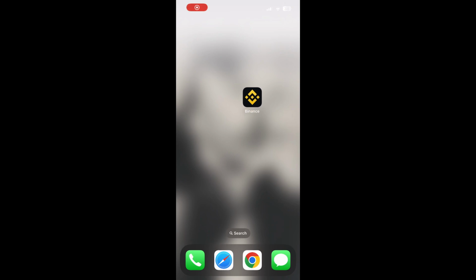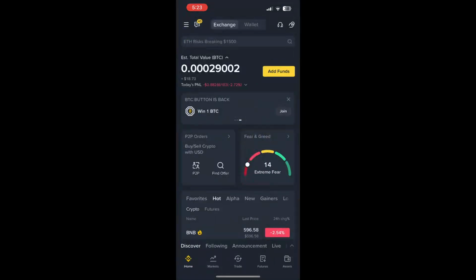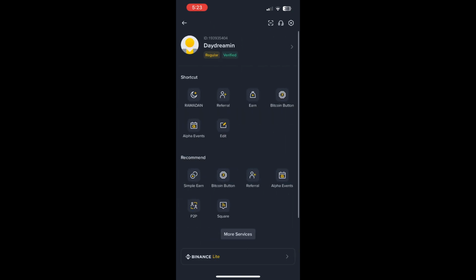In this video, I'll show you how to add a credit card to the Binance app using the latest version, where payment methods are now under Settings. First, open the Binance app and log in. On the home screen, tap your profile icon in the top left or top right corner. This opens your account page.